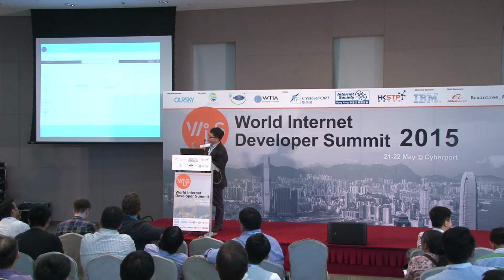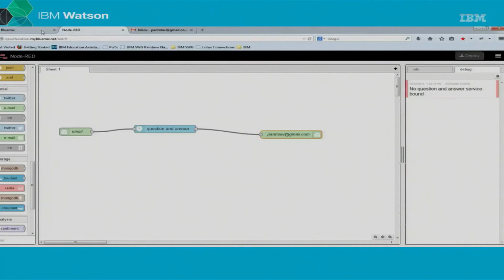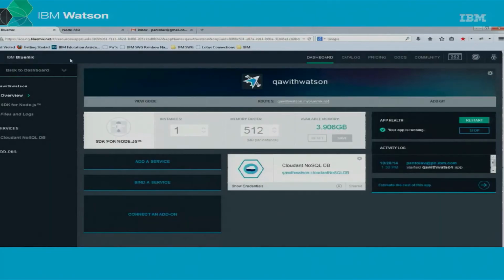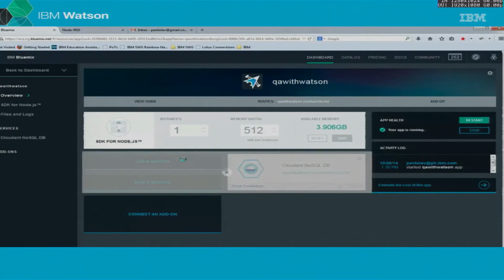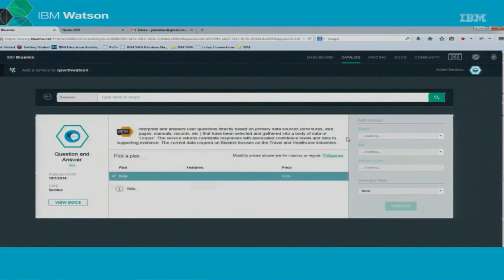So it got successfully deployed, and later on you can look into the Bluemix environment. It is restaging, and we add another service there. We pick the Watson service, the Q&A service, and bind with it.